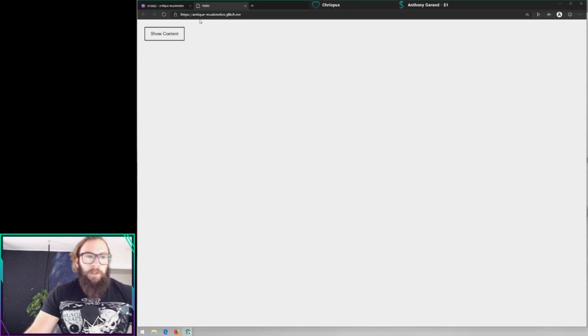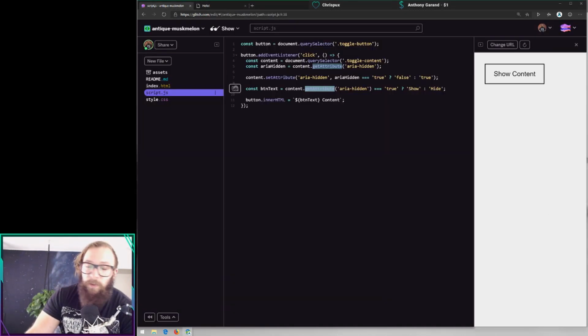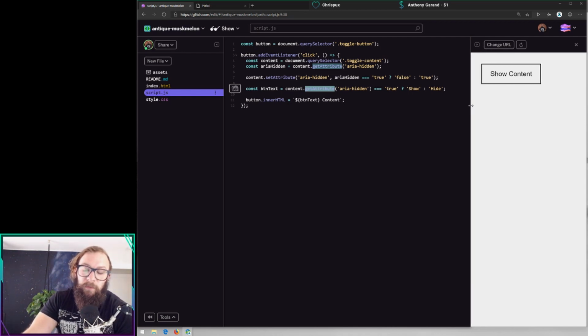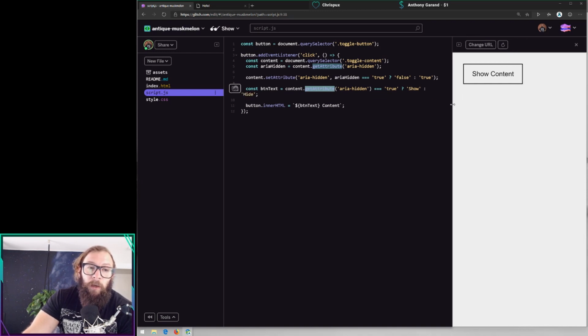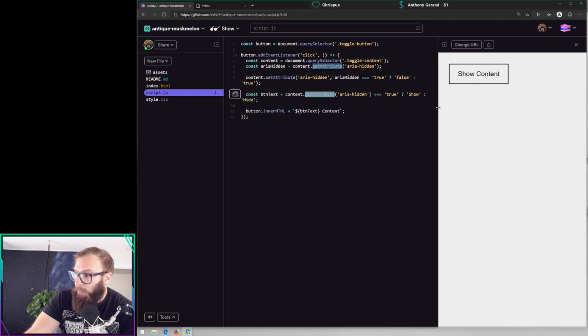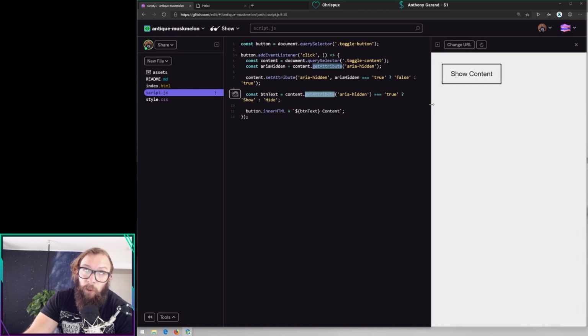Awesome. So that is about it, and that hopefully gives you a good idea of how to effectively add a nice accessible toggle to your site, one where screen readers can adequately understand what's going on and where hidden content on the page is not actually read by those screen readers.